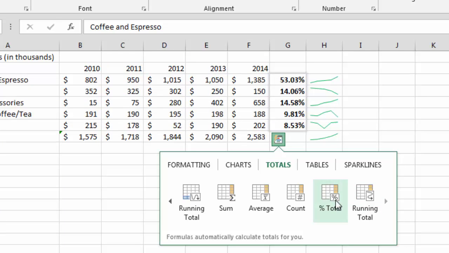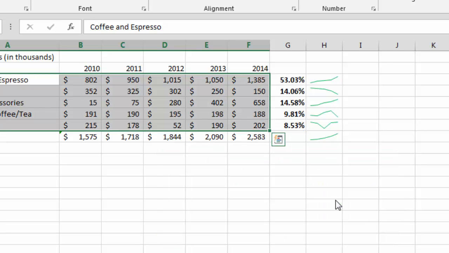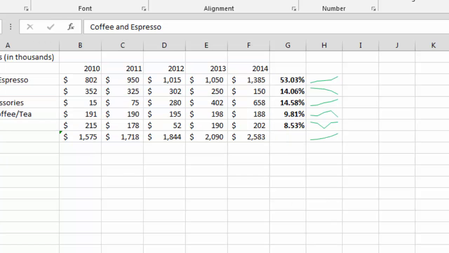We're going to look at the percent total. And what this does is it quickly analyzes the information and gives me a percentage for each item out of 100. So how much of my sales belong to each of these different items. So this is another way to quickly analyze your information and get some information other than looking at a chart.